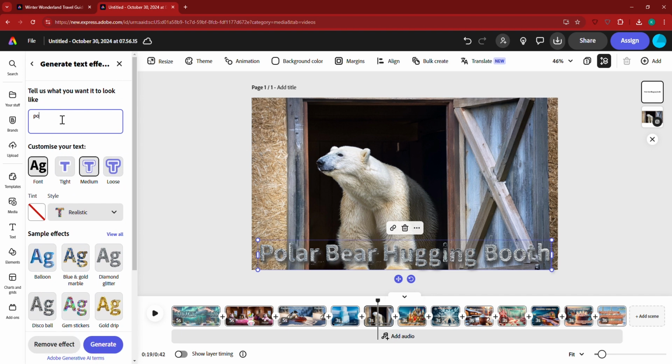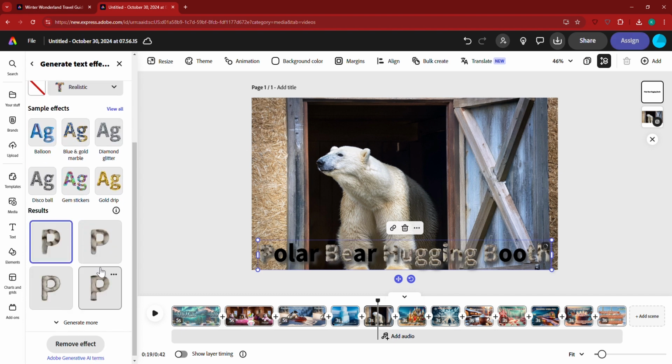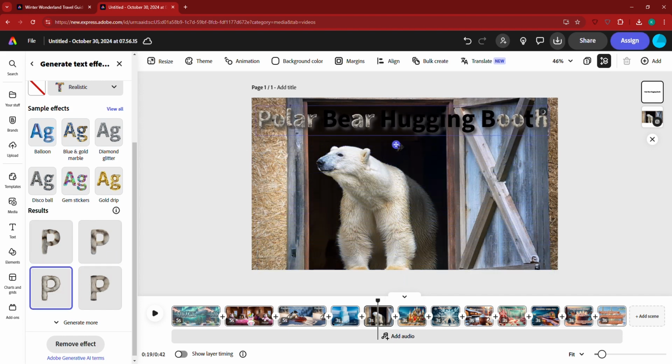I'm going to change the prompt to polar bear fur and generate. I'm going to pick the one that looks most like the actual polar bear that I have there. This one looks pretty good. And I'm going to adjust this text. I'm just going to move it up here for better readability.